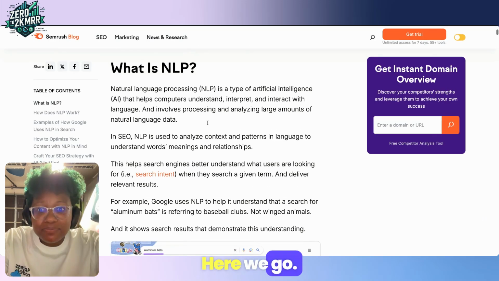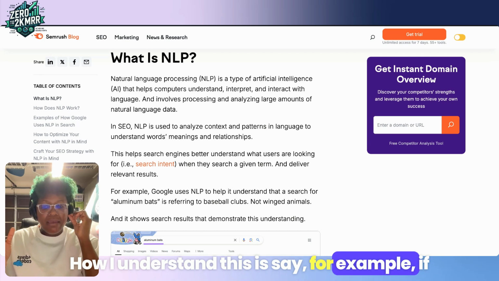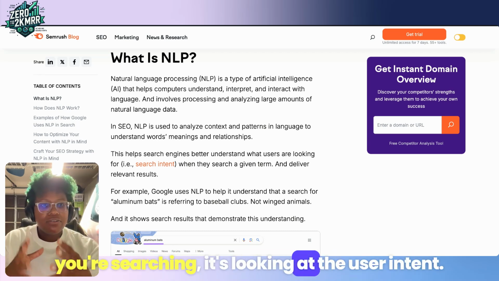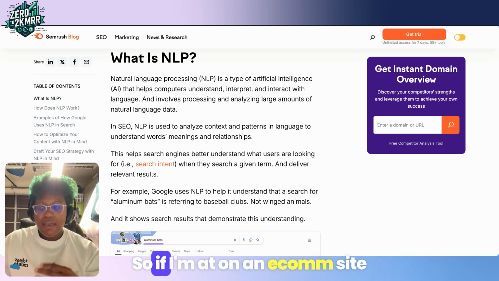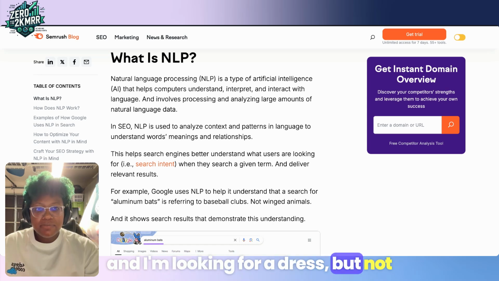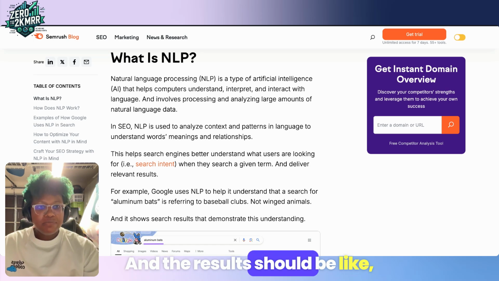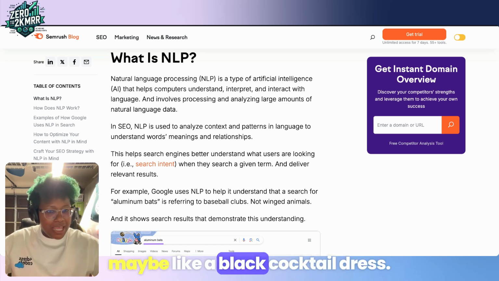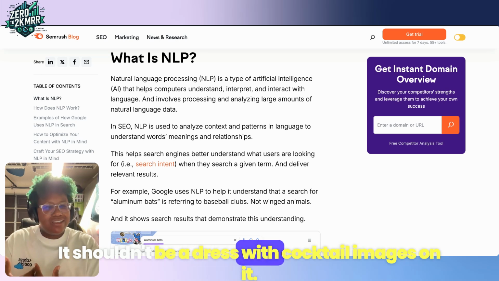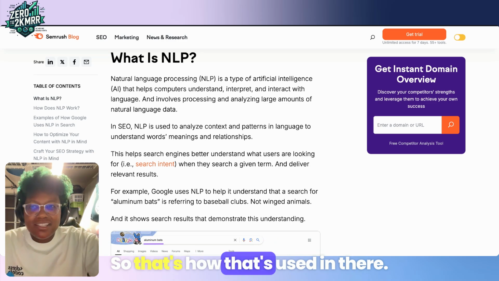Here we go. How I understand this is, for example, if you're searching, it's looking at the user intent. So if I'm on an ecom site and I'm looking for a dress, but not any dress, I'm looking for a cocktail dress. The results should be maybe a black cocktail dress. It shouldn't be a dress with cocktail images on it. So you get what I'm saying? So that's how that's used in there.